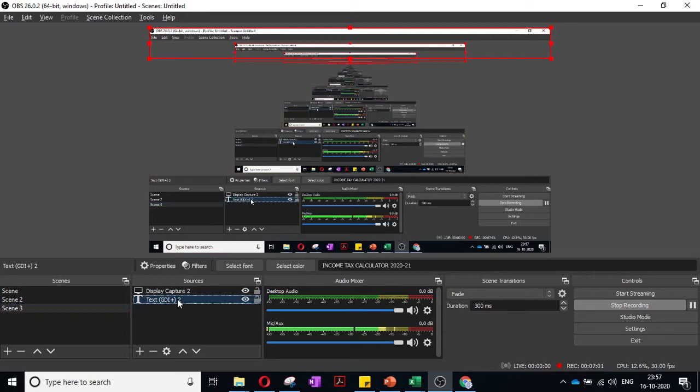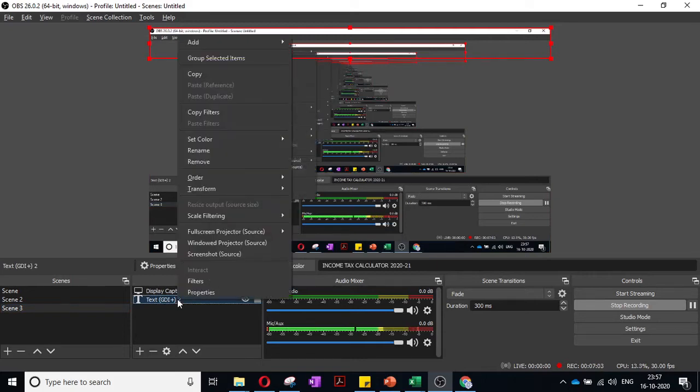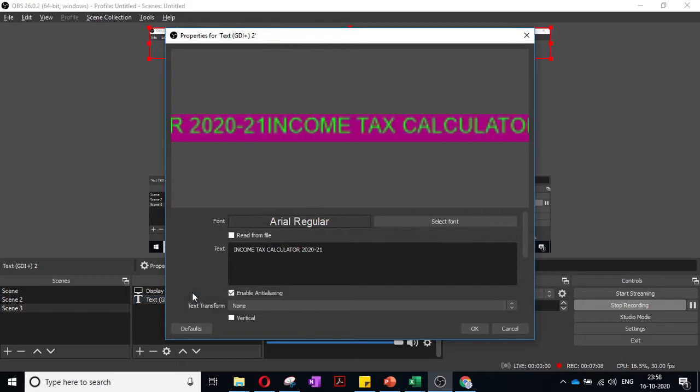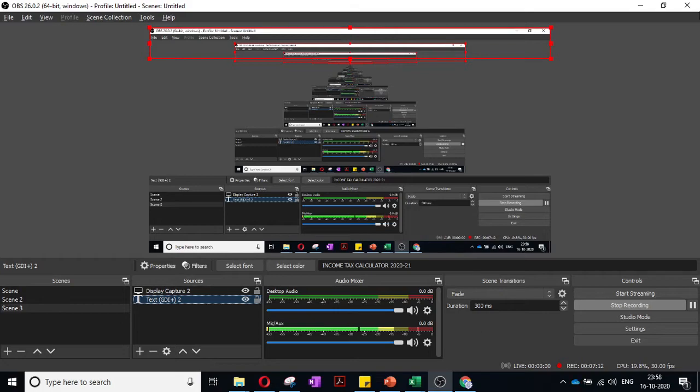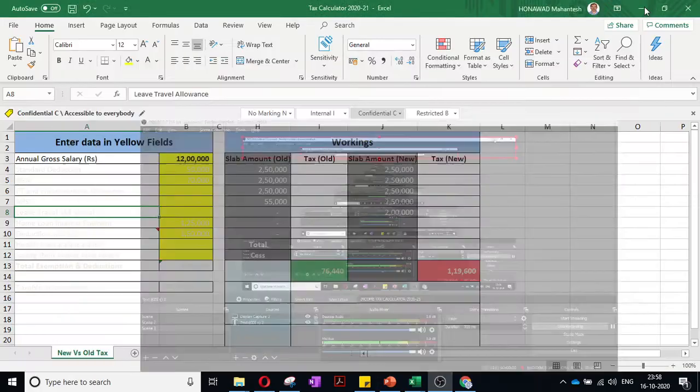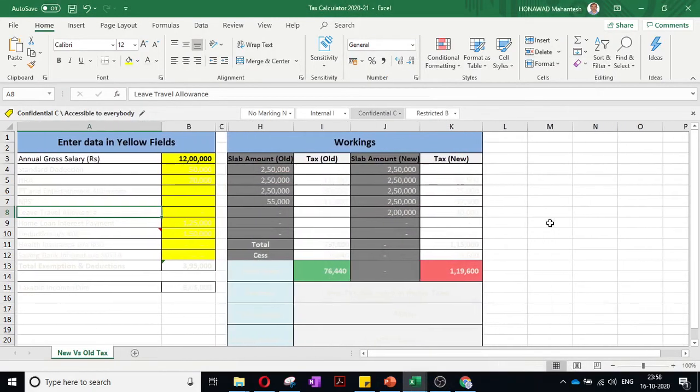I don't know where this scrolling has gone. Let me check properties. Still scrolling on, so there is no issue. We'll make a video and see. So now I will go to desktop. Whatever I am going to show to audience, this will be here.